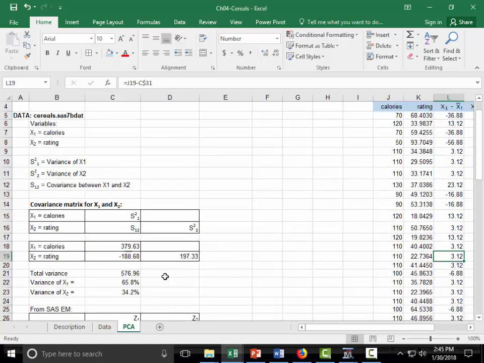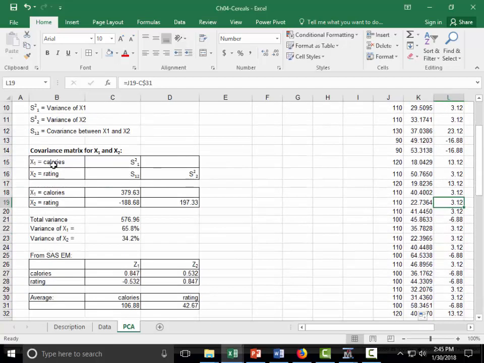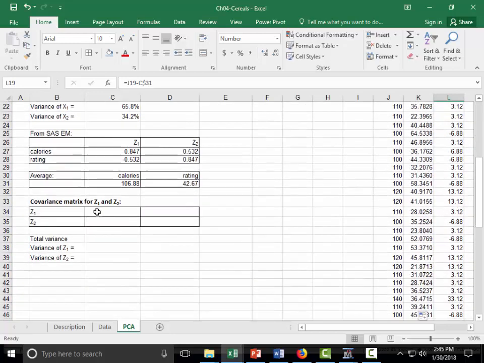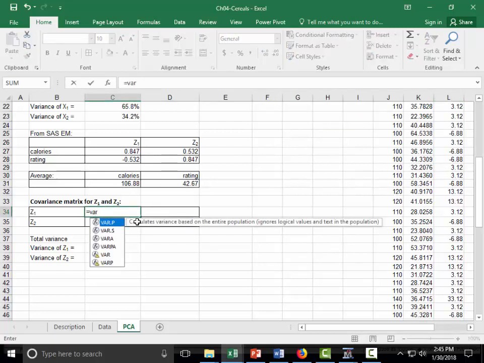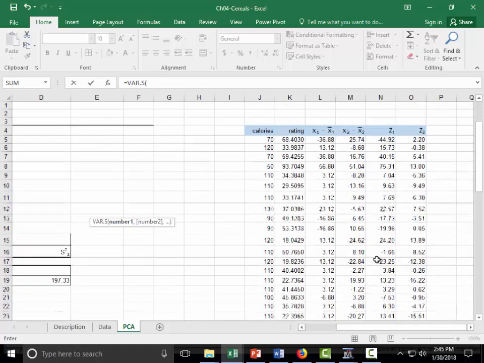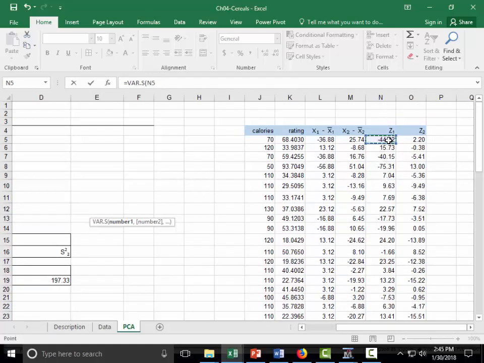So now let's build the covariance matrix. We did the covariance matrix for the original variables x sub 1 and x sub 2 here. So let's do the same for the PCs, the principal components. So here it will be variance, var.s for the first principal component.